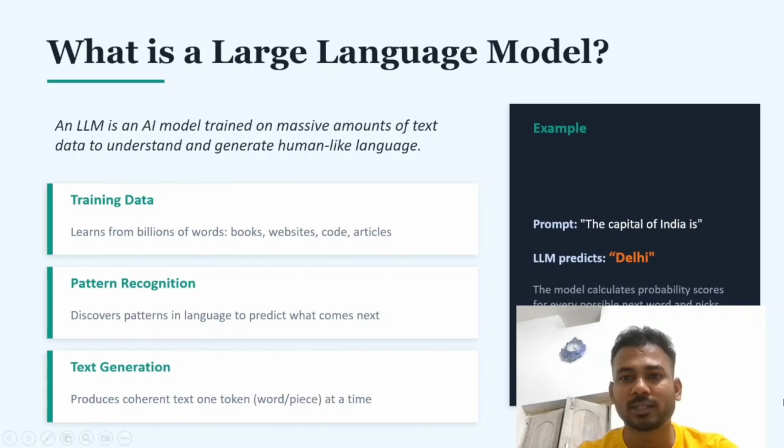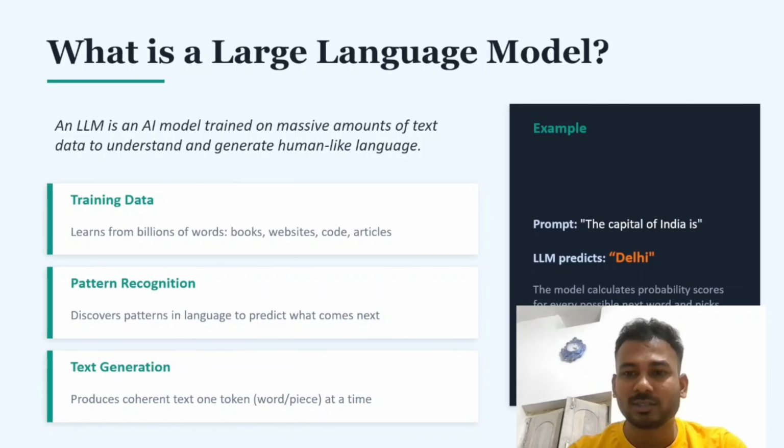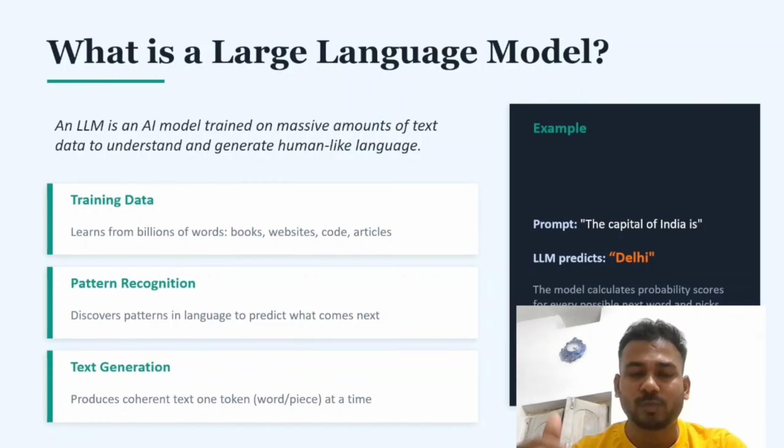Okay, let's say, for example, you have a prompt like, what is the capital of India. So how will the LLM understand that and how will the LLM predict that? First of all, the embedding architecture or transformer architecture, which is the heart of the LLM, will understand the context of this prompt and predict the next possible words.